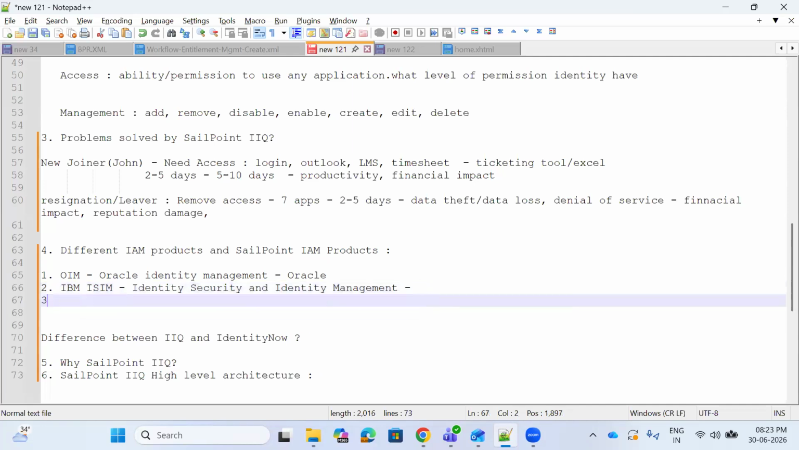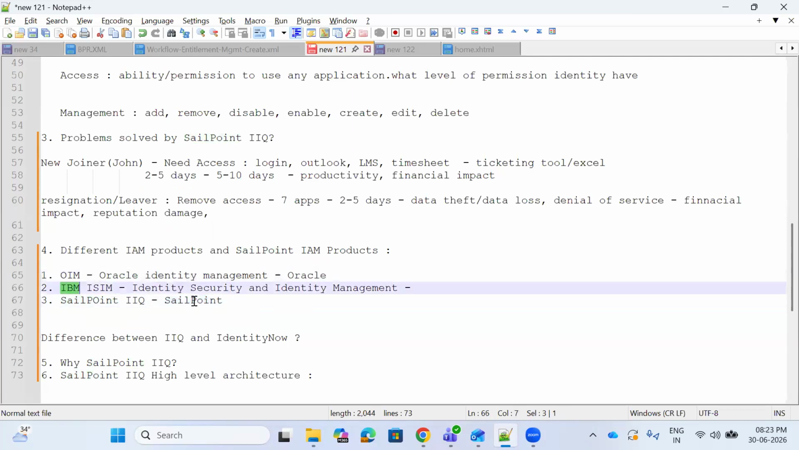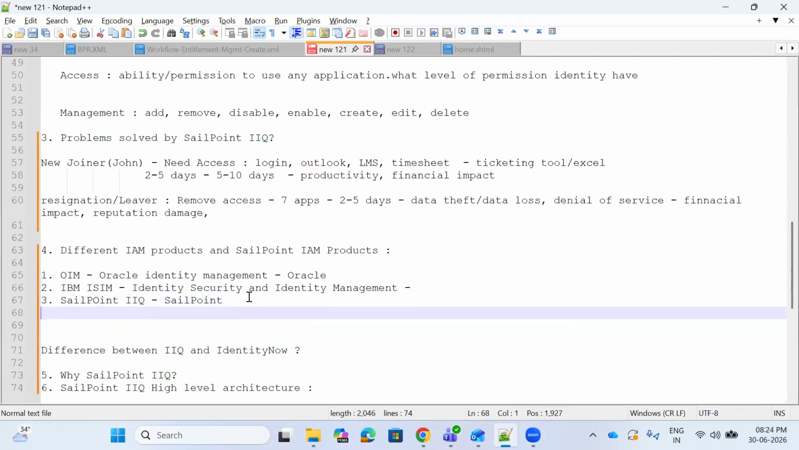Next to this, I can say SailPoint IIQ. As of now, SailPoint IIQ is one of the leading tools in the IAM market, and it is from a company called SailPoint. We discussed this in our previous session: SailPoint is the name of the company, just like Oracle and IBM, and IIQ is the tool name. It is called IdentityIQ, in short IIQ. This is also one tool that is present. And next to SailPoint, we have something called Saviynt.